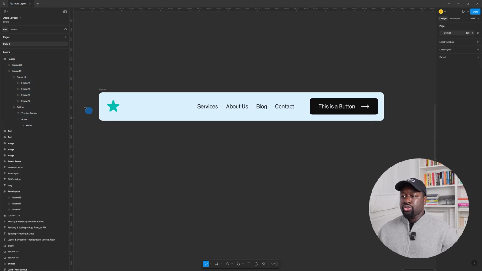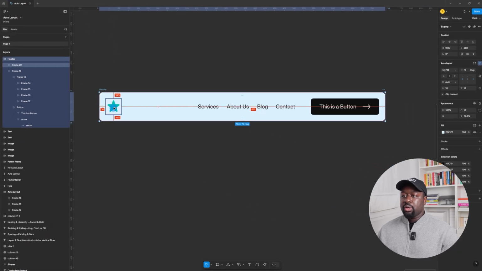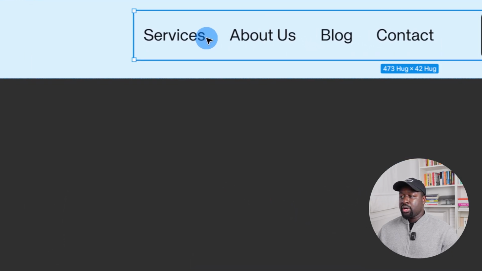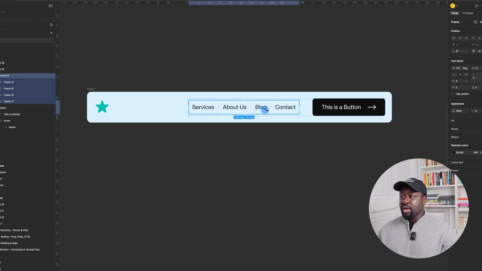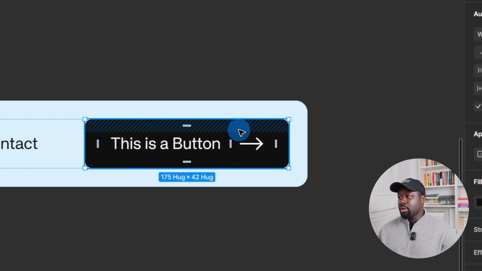Now let's check the structure. So we have this main frame, okay, the header, and then we have this nested frame, which is the logo, and then we have another nested frame, which is the frame containing the navigation menu and the button, and then we have another nested frame inside of this frame, which is the navigation menu, okay, and then we have another nested frame, which is the button, and that's it. And finally, now you know how to use Figma Auto Layout.